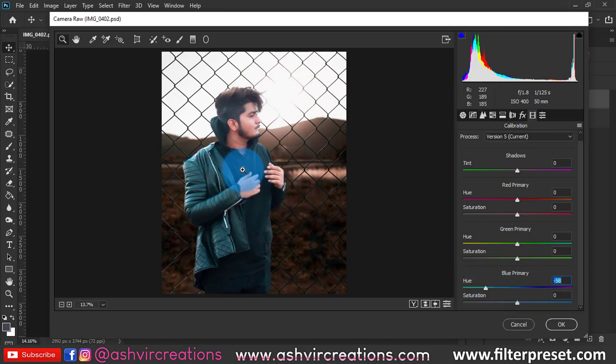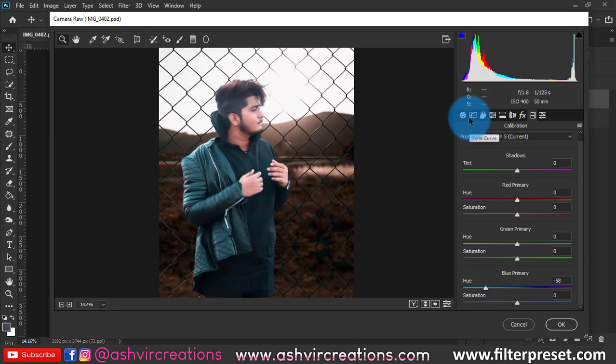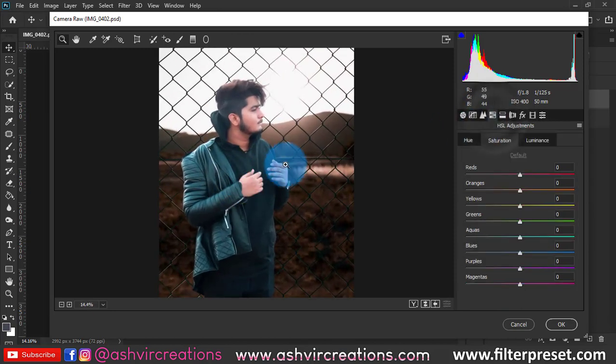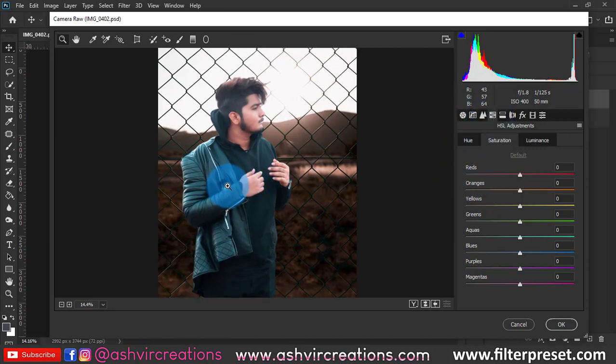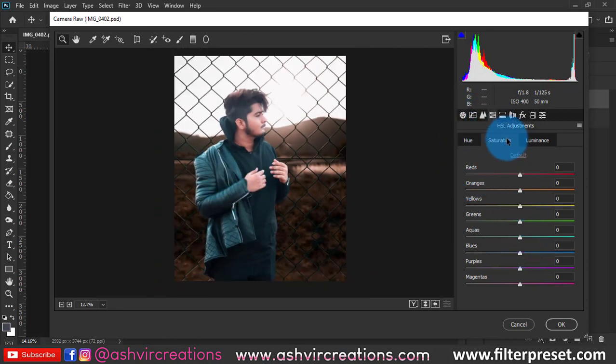effect on the skin. Alright, now the next thing we're gonna do is reduce the saturation of this teal color or bluish tone. So select the saturation from the HSL panel, select the aqua color and just reduce it to kind of 85, the saturation. This will be pretty perfect.